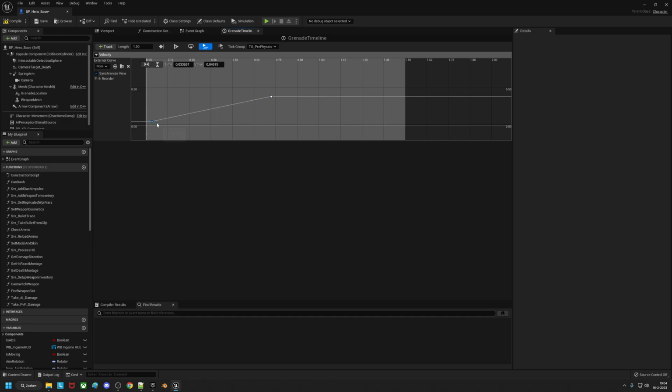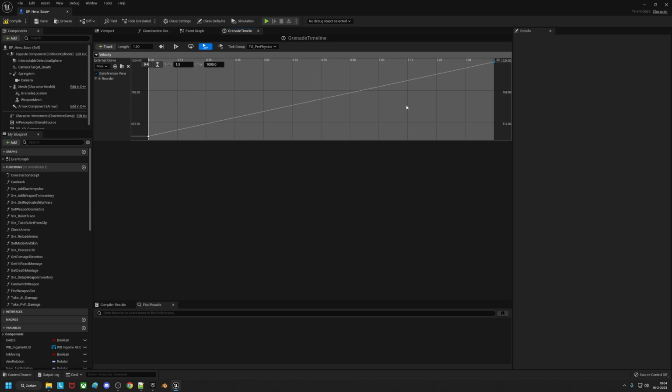So if we select the first key, I'm going to set it at time 0. And then for the starting value, I'm going to use 400. And for the second key, we're going to make sure this is at 1.5 seconds. And then the velocity is going to be 1000. So you can play around with these numbers. If you want to throw the grenade further or higher, you have to increase these numbers. So this is the timeline that we're going to use.